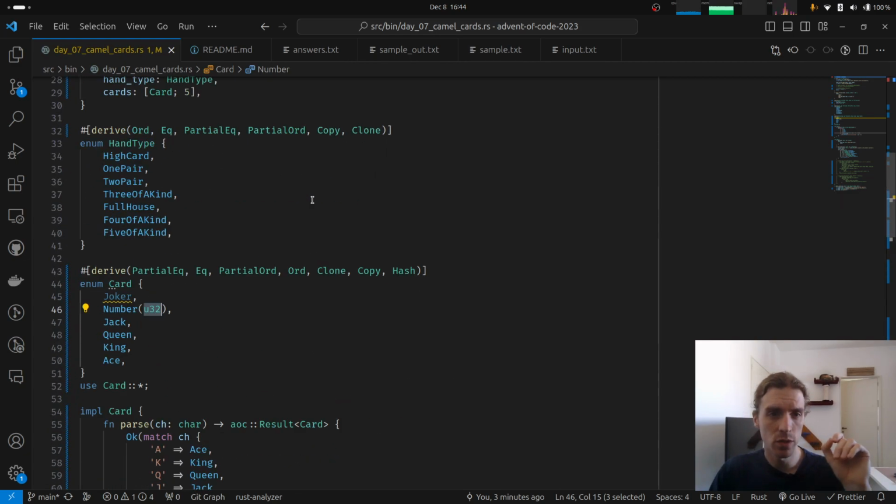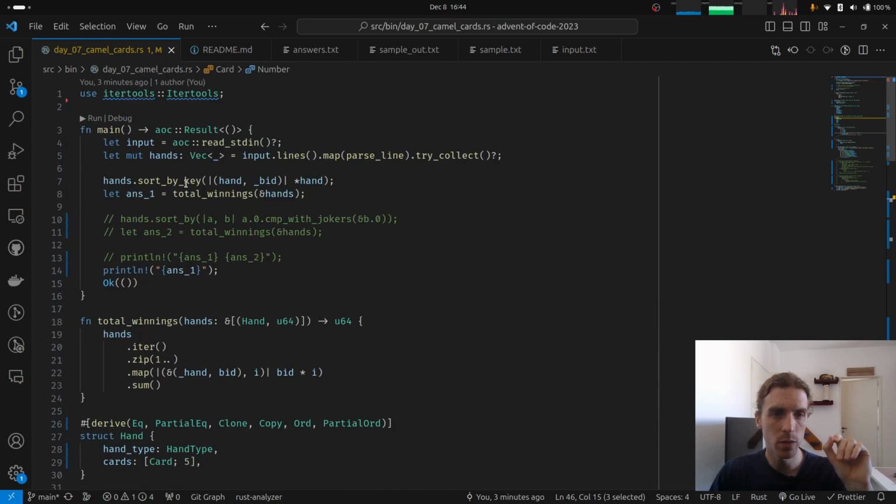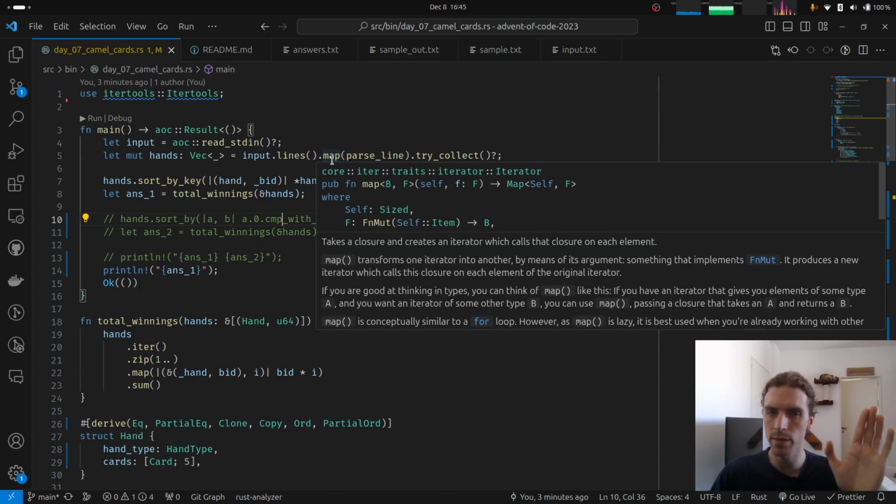Okay, now let's try to implement part 2. So for part 1, we are doing this. We have the hands here. The hands actually have the hand and the bid for this hand. And we are sorting these tuples by the hand, which can be ordered. And for part 2, we used to do this, okay, compare with jokers thing. But what I think I want to do is just simply convert, because the cards that we have parsed, they don't have jokers.